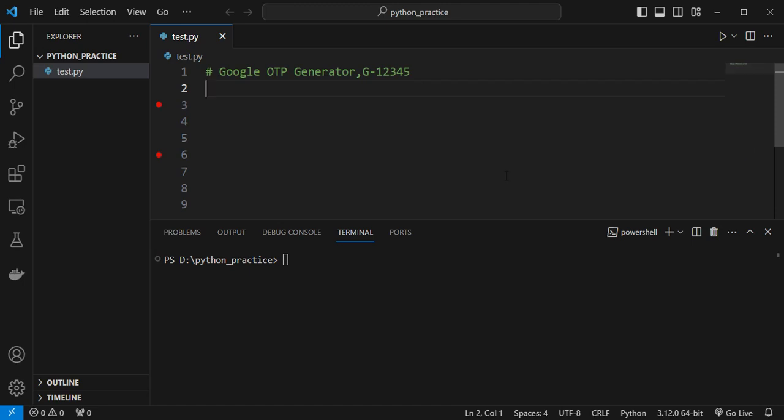So today we are going to implement a Google OTP generator. An example of this is G-12345: a capital G, a hyphen, and some random 5 digits it will return. In this way we want to generate the OTP.